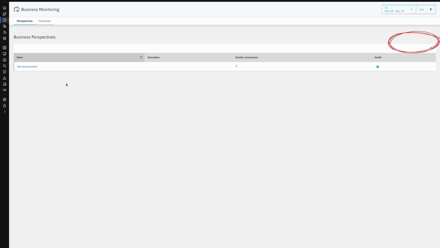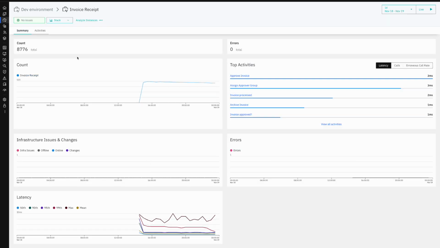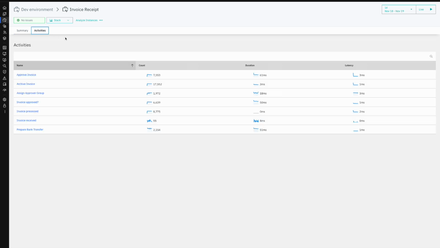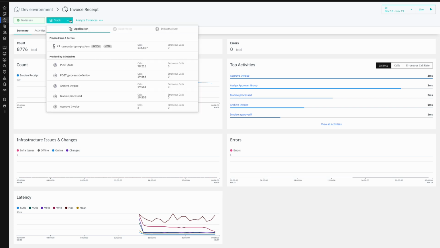We do not have the ability to create a new perspective, and when clicking into a perspective, we see that we do not have access to the configuration tab. My teams and I can now use these business perspectives to quickly check on the health of business processes in each environment. The developers group can quickly see the business effects of their code changes on the business application. This allows them to quickly identify any potential issues while still protecting user privacy.